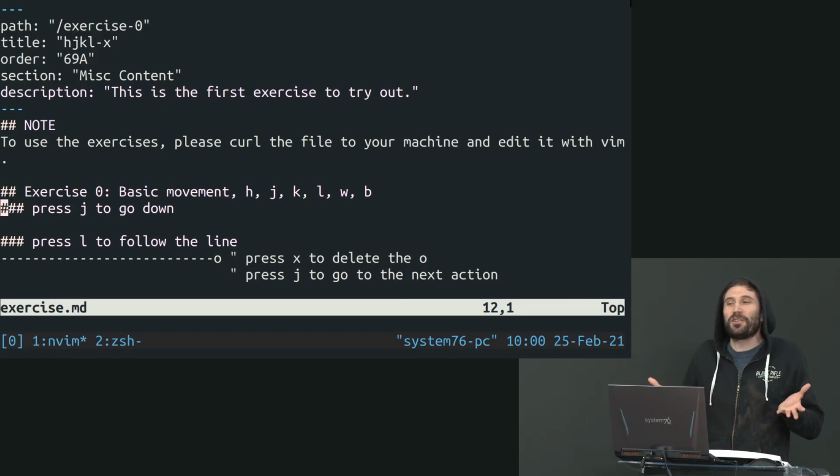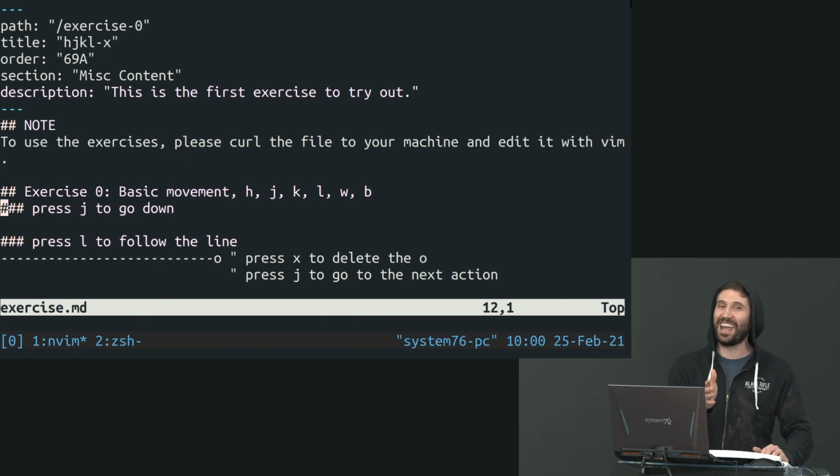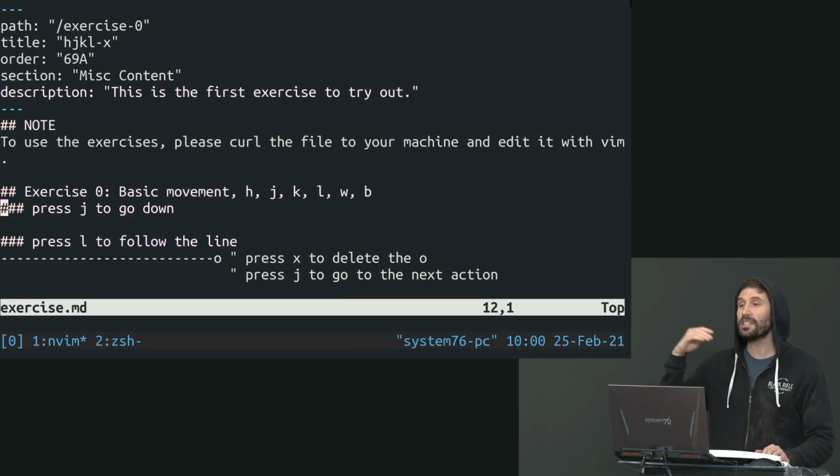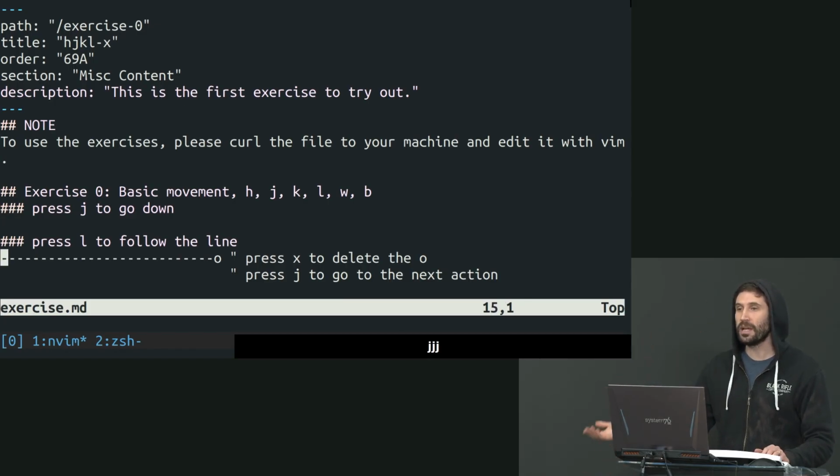Like, why would you ever want to edit text just pressing J? I agree with you. Don't worry, it's going to get better. Hey, at least you can move downwards now, okay? We're going someplace. And if you remember Bill Joy's keyboard, if you were paying attention, you could probably guess the rest of the letters.